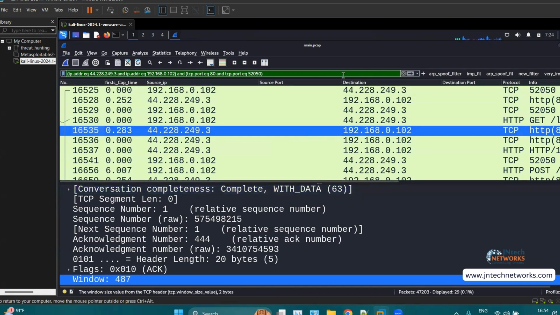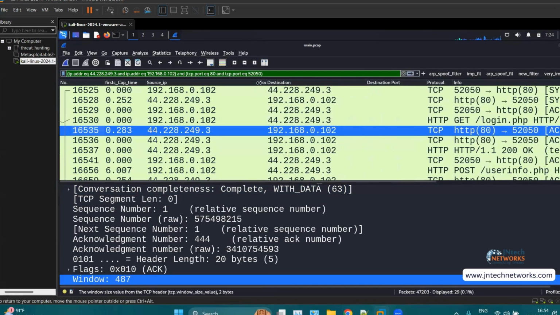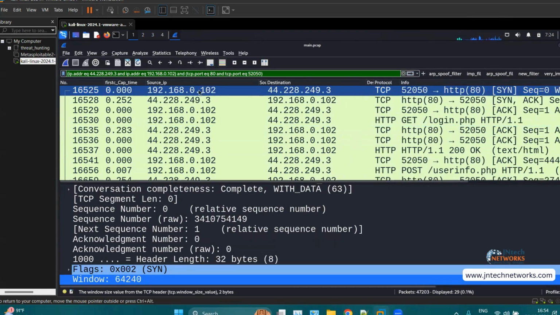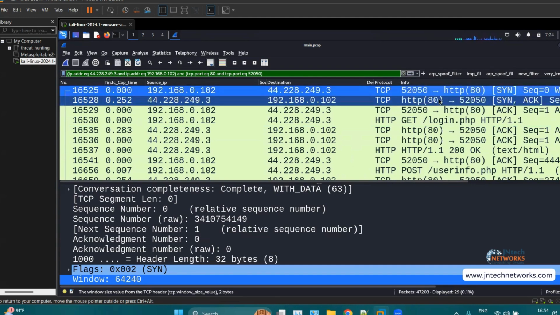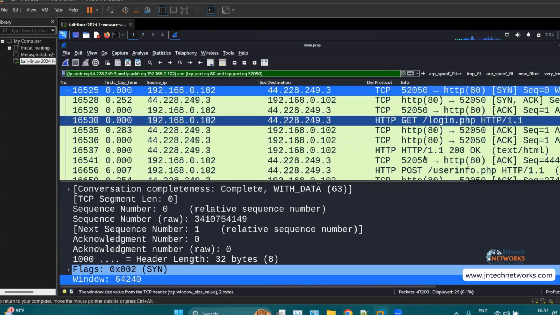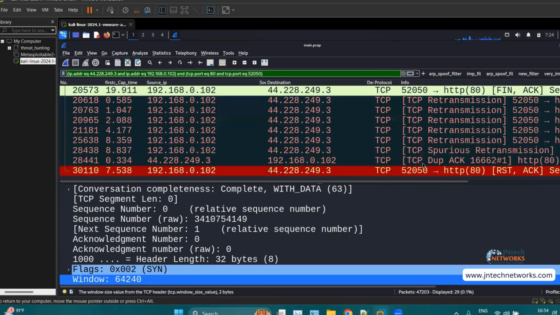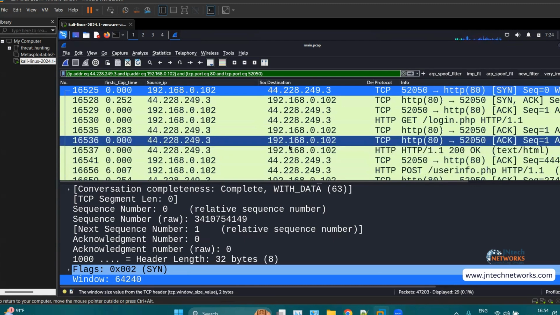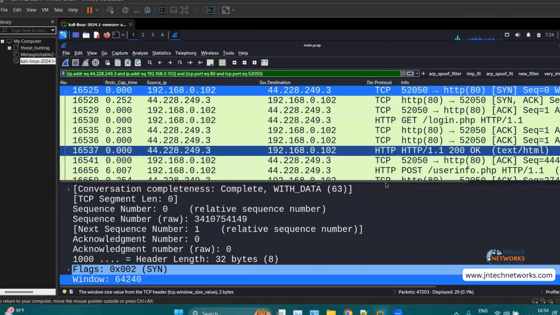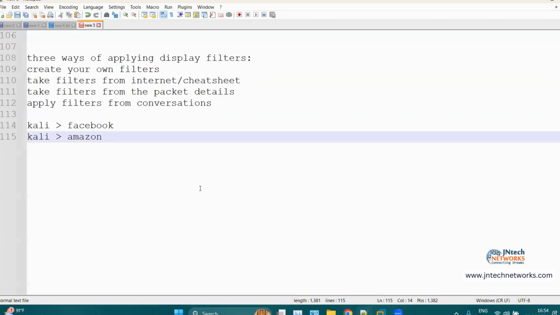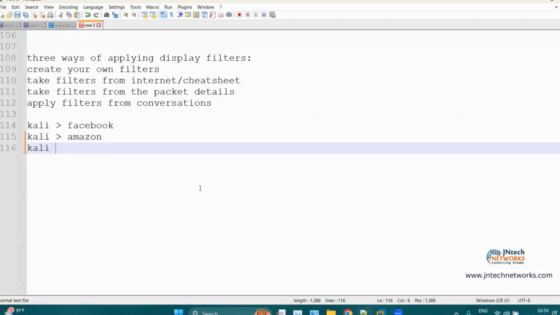If I show you the communication here, you will notice this is the first packet sent by my machine to this particular destination. It is a SYN packet, then a SYN-ACK packet, and then an ACK packet, and then we have the other packets. So it is a proper communication between this machine and this machine on the proper port number. Even the port number is the same here.